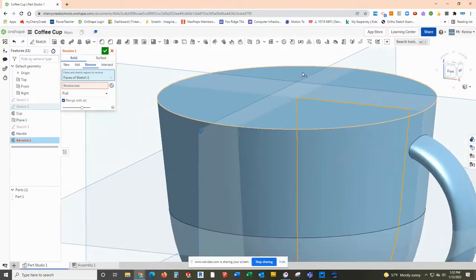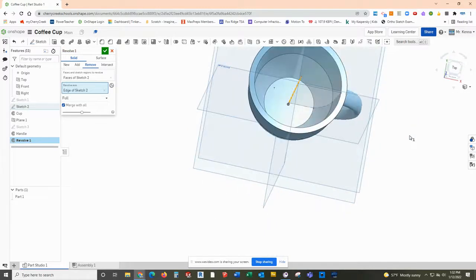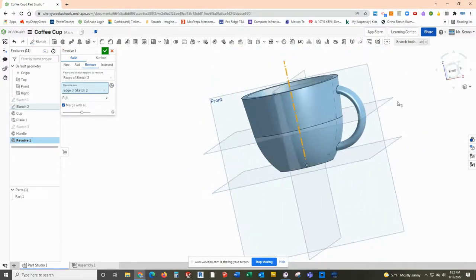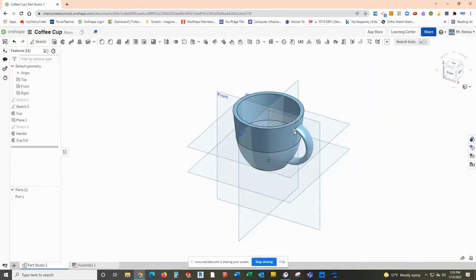And the last thing I'm going to do, and while I can't see it, I can't see my sketch, so I'm going to turn it on so I can grab this line. There we go, revolve axis, and grab that. So as it shows, it's going to cut out all of the cup. And this is the cup cut. And there we go. Now I've got my cup cut out.